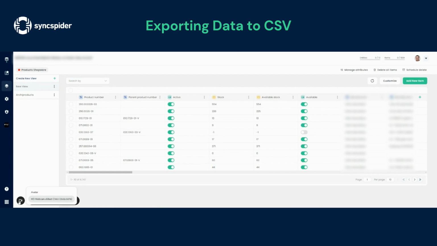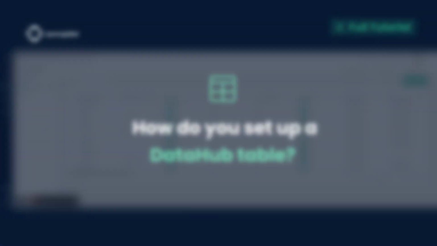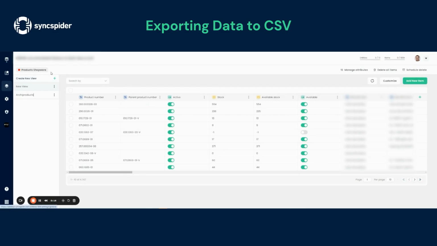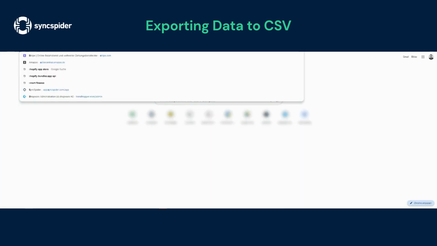You want to have an export from a Data Hub table to a CSV file? Well, that's the problem, and here we go. Open the table to see the name which you want to export from. Actually, this is all you need to do in the Data Hub, because then you go to SyncSpider itself.